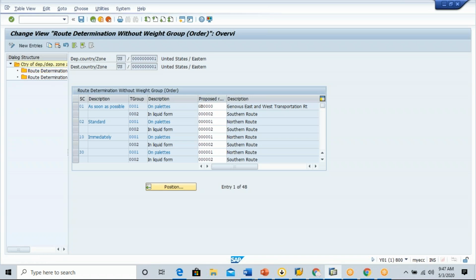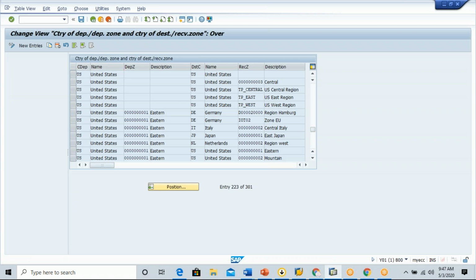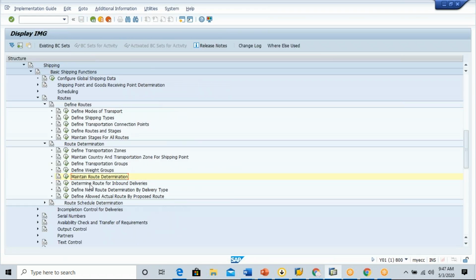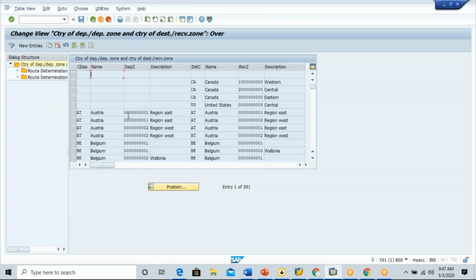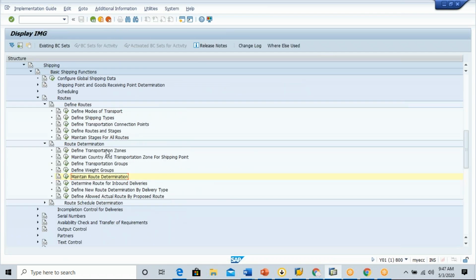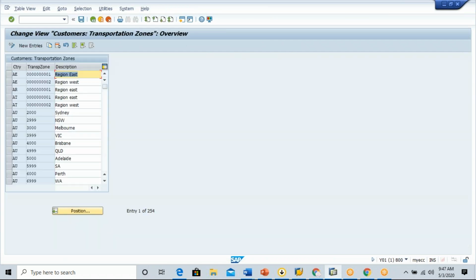Okay, and I'm going to explain one more thing. You are using the 4 parameters, right? You are using the transportation zones. Like when I go here, the departure zone is a zone. It's called a transportation zone, departure zone or destination zone. So whatever zones you need, you can define here.